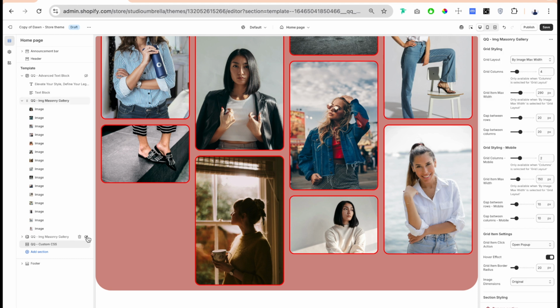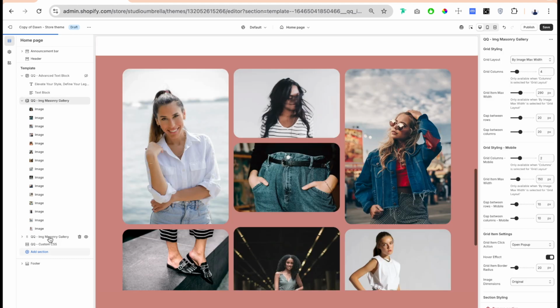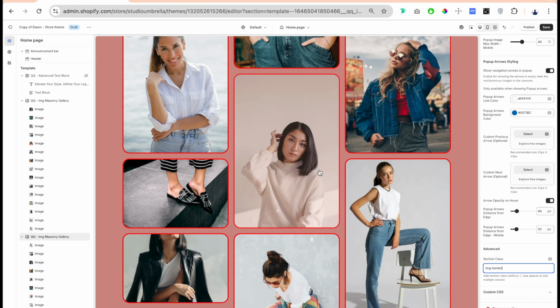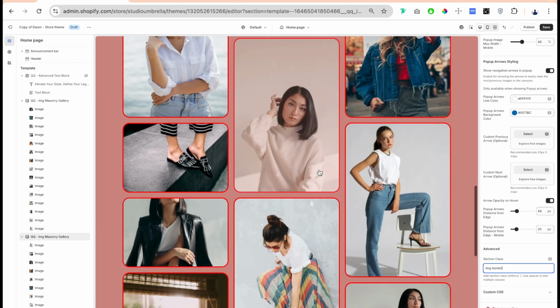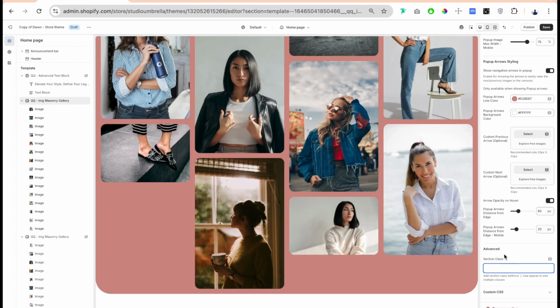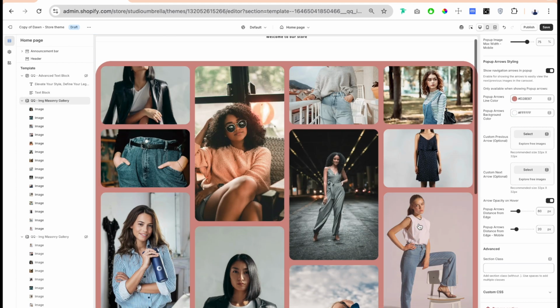For example, I have another section here, and if I add the same class, you'll see that it's grabbing the same styling. So this is for advanced users, so you have that option if you like. Okay, but on this example, I don't need it, so I'm gonna remove it and leave it like this. I really like how it looks, so I'm gonna save it.